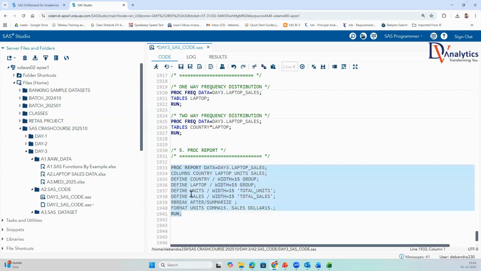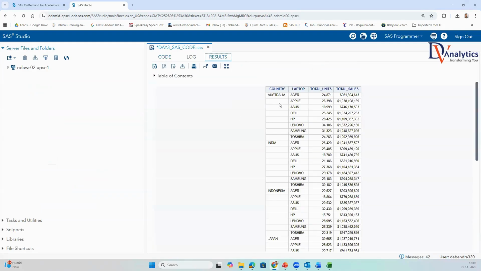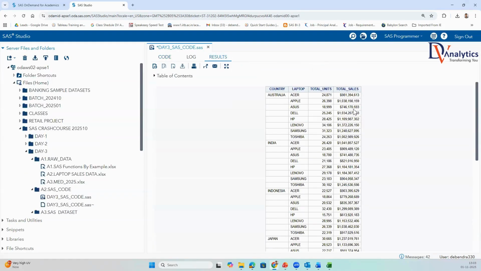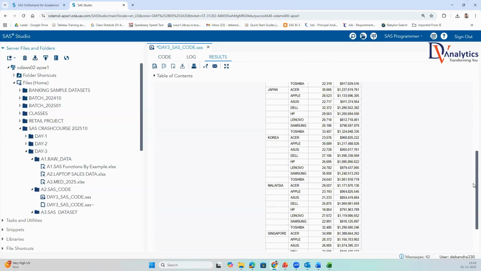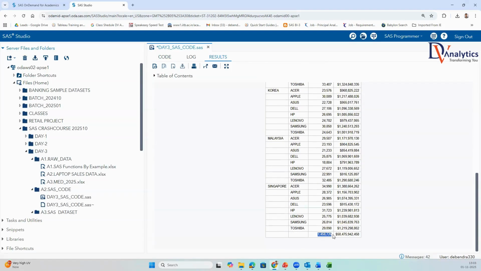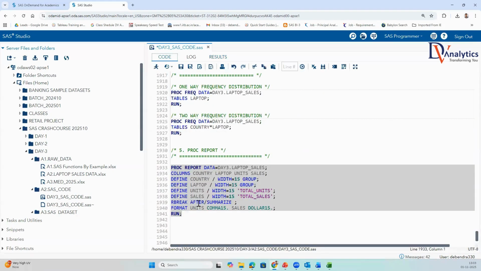If I run this program, what is happening? Can I get the same output here, everyone? Can I get this output, guys, everyone? Yes or no? Yes, sir. Right? This is the total sum. This is the total sales, which is coming here. This is called rbreak, break after, summarizing the full. This is how, guys, we go for writing the proc reports. Clear to all of you guys, everyone?